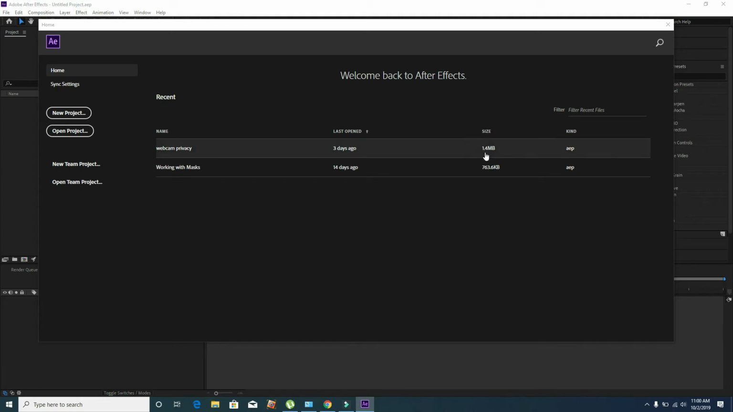The size is 1.4 MB. It depends on how much you work on the project, how many images you put in, how much text and effects you put in. According to that, the size is determined. It's directly proportional to how much you work on the project. And of course, the kind of this project is an Adobe After Effects project. The shortcut is AEP, which stands for Adobe After Effects Project.